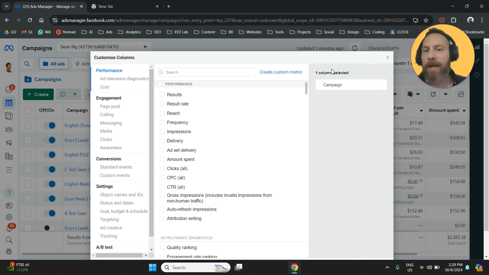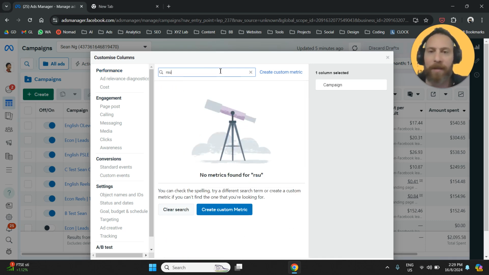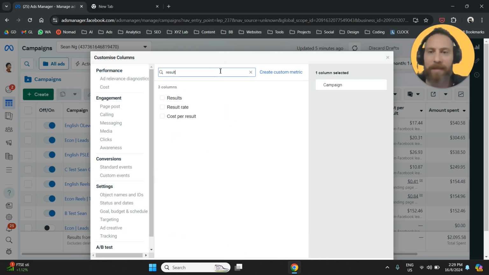I'm going to communicate my recommendation on the ideal setup that you need to have. But of course, you can choose your own metrics depending on your situation and your business. The first set of metrics I'm going to add is going to be all the metrics that are relevant to results. So we are going to select results, cost per result, and result rate. And you see here that we use the search bar. It's a lot easier to search as opposed to actually find the metrics from the left-hand side.